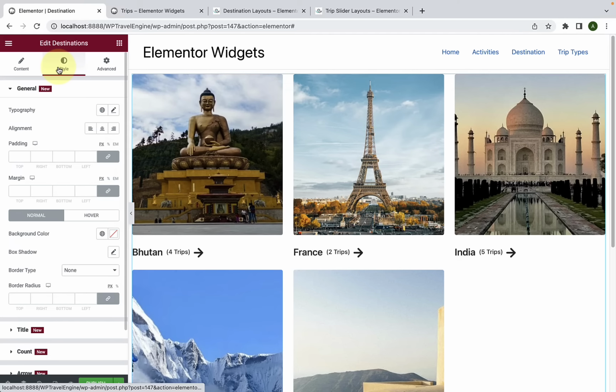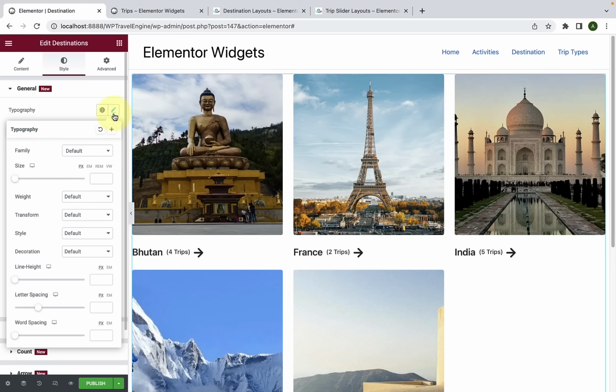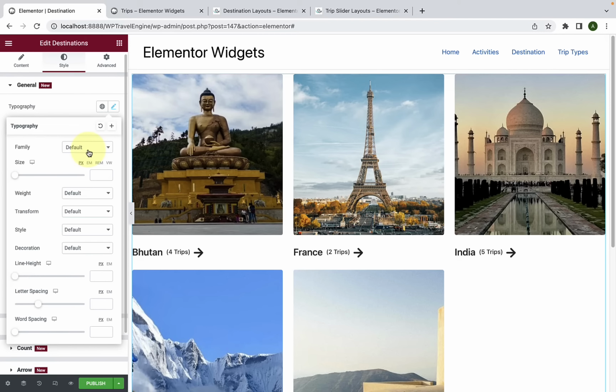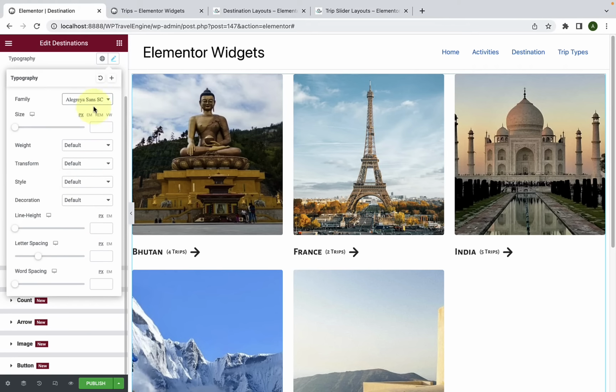Next is style. Under style, first is the general options. You can select the typography from here. Just click here on the pencil icon. Now you can select the font family, you can select any style of your choice.